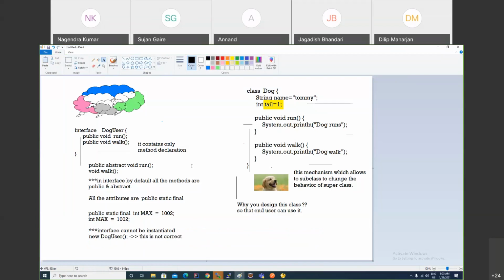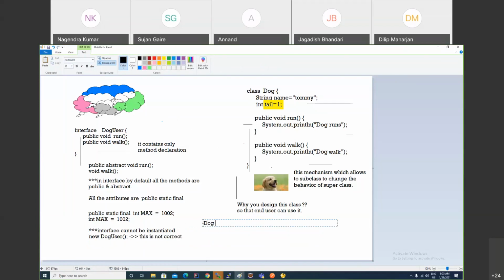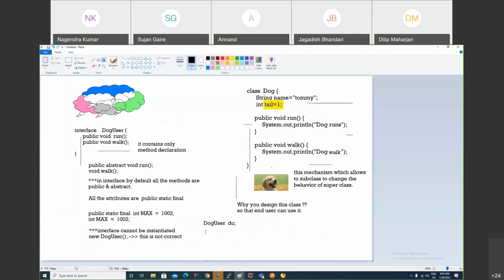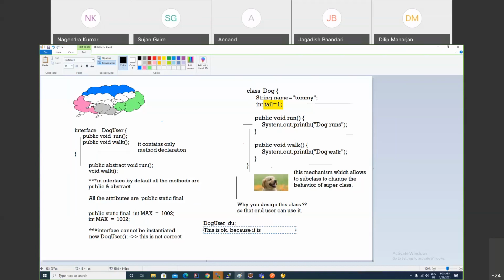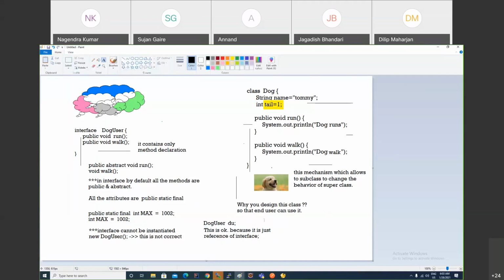Can you make the object of it? No. Can you make the reference of it? Of course you can. Dog user reference is fine, because it is just a reference of the interface. We can make the reference of it, but you cannot make the object of it.